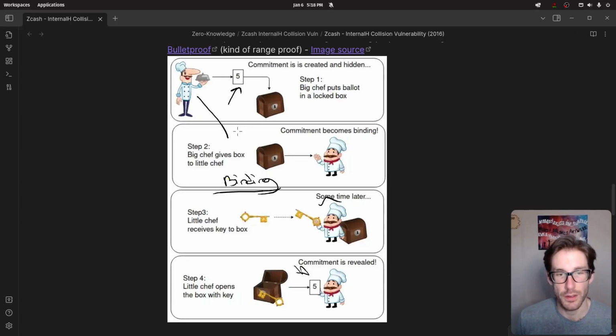Another thing is the hiding property. So the hiding property was around him putting it into the box. Once he locked the box, it was hiding. He locked it before he gave it to anybody or exposed it to anybody. So no one really knew what was inside of this before it was opened. And that's the hiding property. So we have hiding and binding.